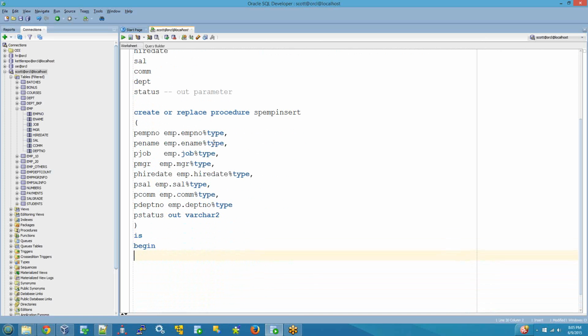So begin and insert, with an exception. I compulsorily need to handle this for every program. Yes, we can use the row type also. So WHEN OTHERS THEN. Okay, so now inside my program I have to insert a record into the employee table. So insert into EMP values, P_employee_number in the same order as my columns, then P_ename and P_job. I have a direct insert statement.